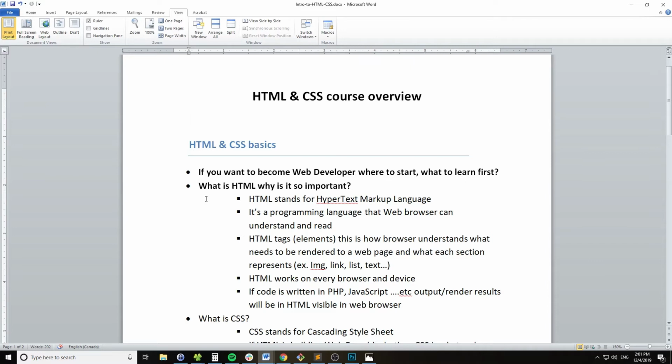If, for example, the code of the specific web application is written in PHP, JavaScript, or any other languages, output that is basically displayed in the web browser, almost I would say 90% of the time is displayed and rendered back as HTML.